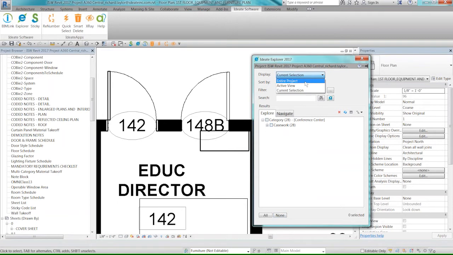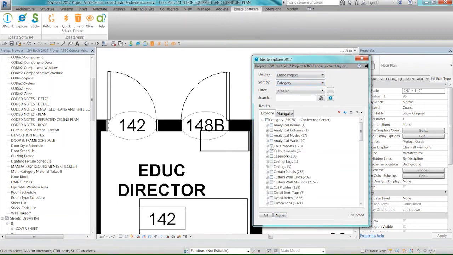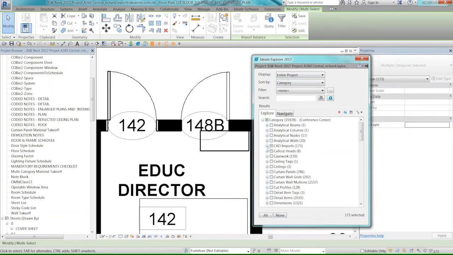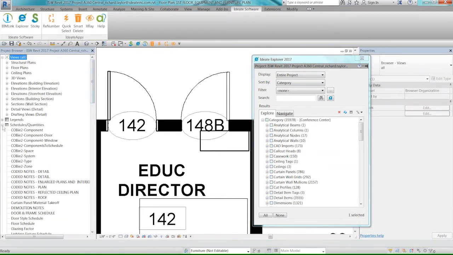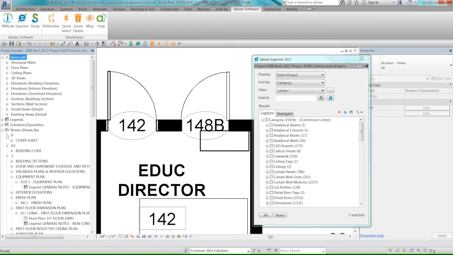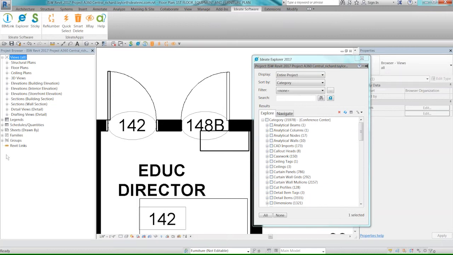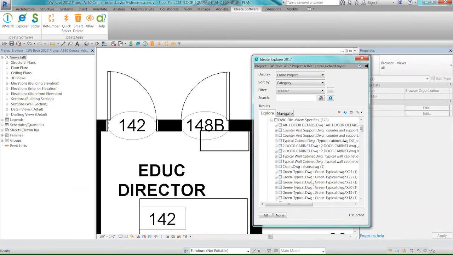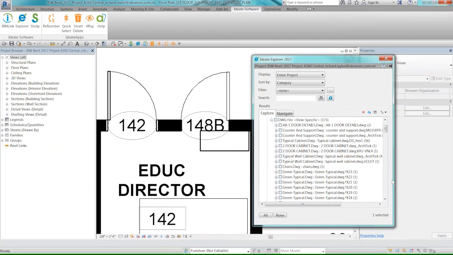Let's do one last thing with Ideate Explorer. We're going to look at our entire project. We're going to go to our CAD imports, and this is something that's really important. With the project browser, there's no way to see over here under the project browser CAD imports. There's just not a category. There's a Revit links, but there's not a CAD import. So now I can expand this and I can look at AutoCAD or MicroStation files that have been imported either into the view specific items or into the overall project.